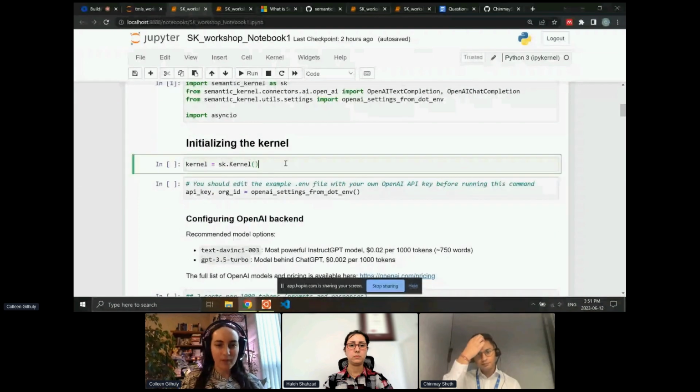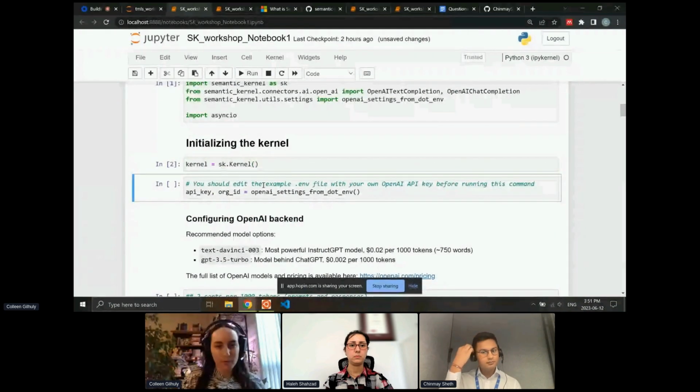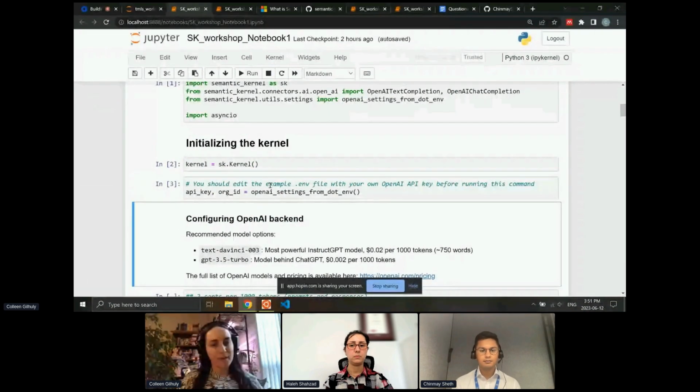Initializing the kernel is really simple. The kernel is the entire hub of what we do with Semantic Kernel. It's a lot more lightweight than an operating system kernel, if you're used to Linux.